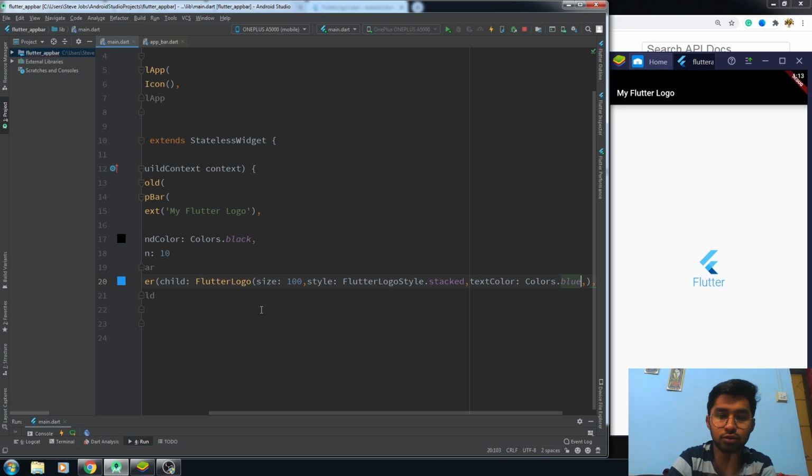So we have used 3 different properties of our Flutter logo: the size property, the style property and the text color property. And we are not using 2 properties. One is duration and the second is curve, because they are associated with animation, the motion thing. We are not doing any motion or animation here, so we won't be using them in this video.